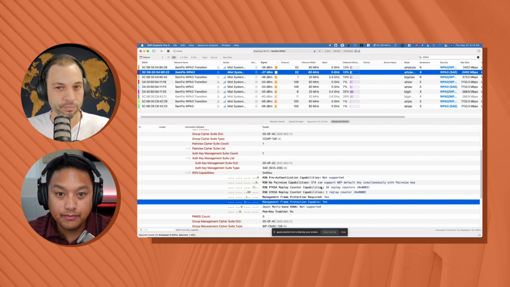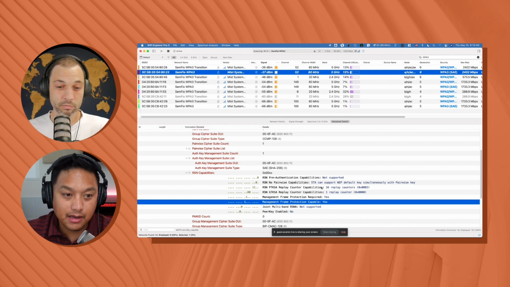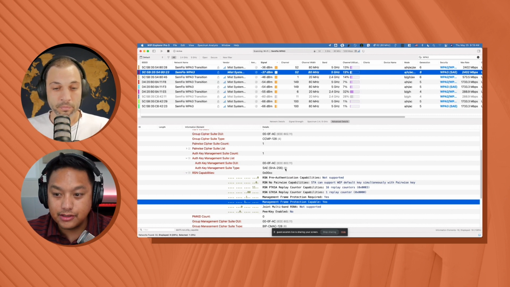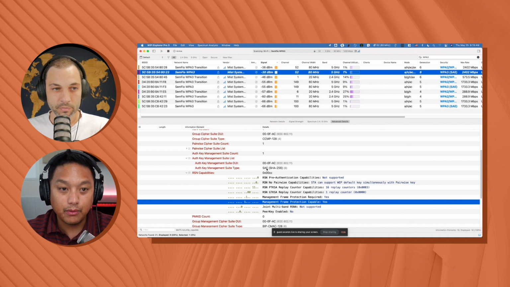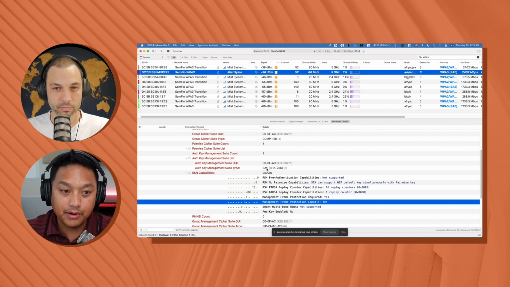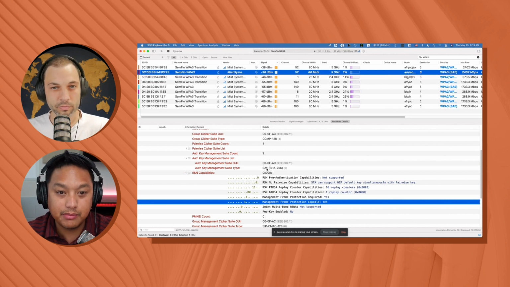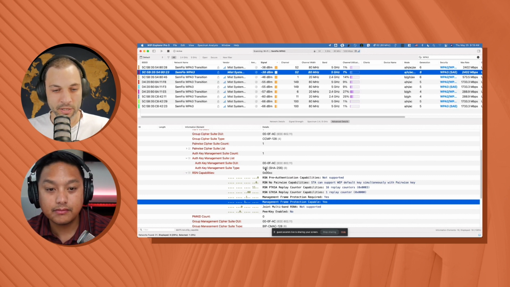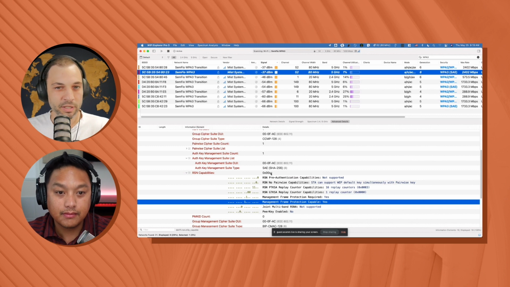Maybe it's important to mention SAE is simultaneous authentication of equals, and that is a whole different way of doing a key exchange, much more secure than our previous method using WPA2. Yes, and I guess we'll look at this when we look at the frames, and we'll see the difference between the new SAE and the old way of doing PSK association.